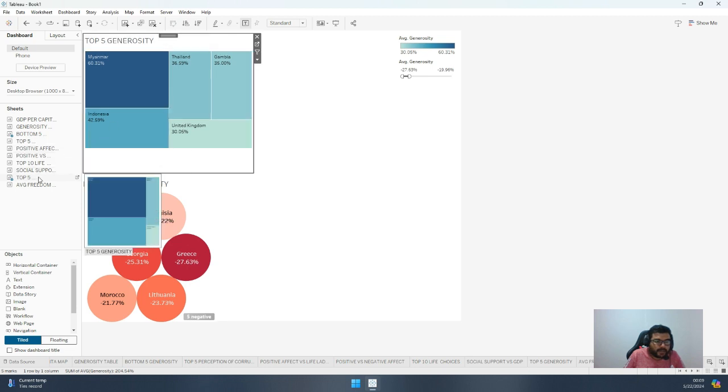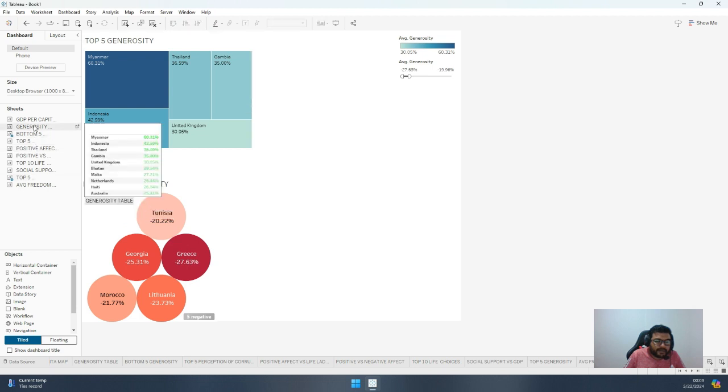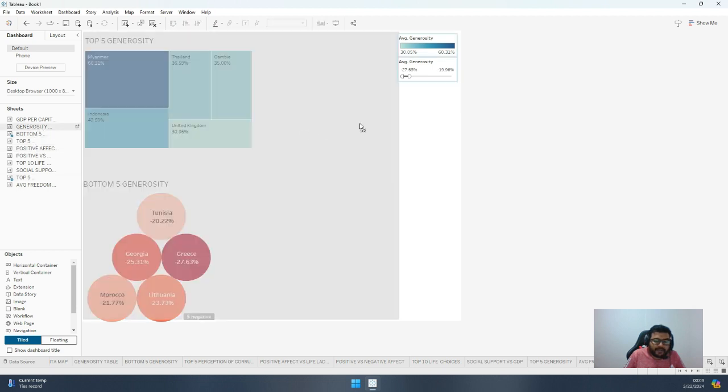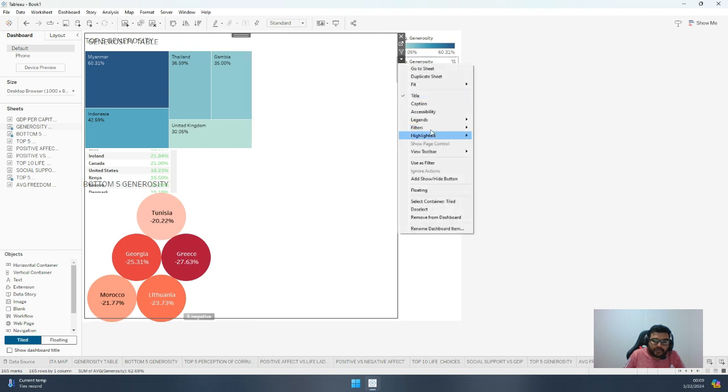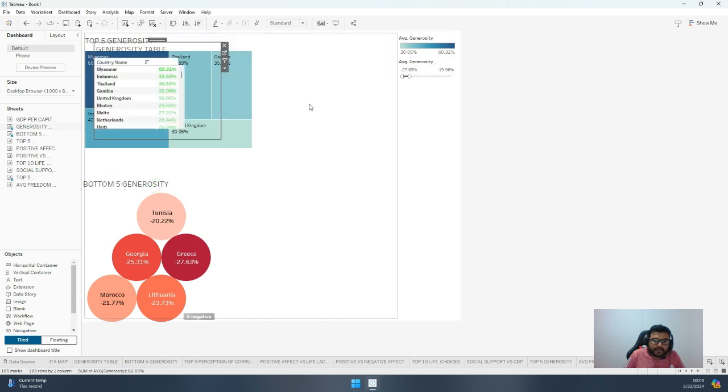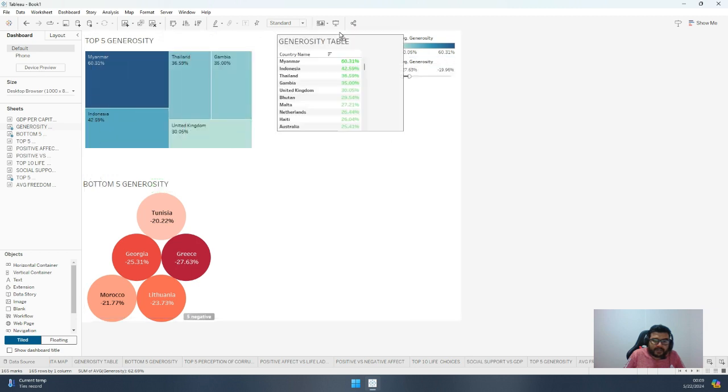All right. And I think that we already have a generosity list that we can definitely put here. And we're just going to use the option for floating. And we can see the whole list here. Generosity table.